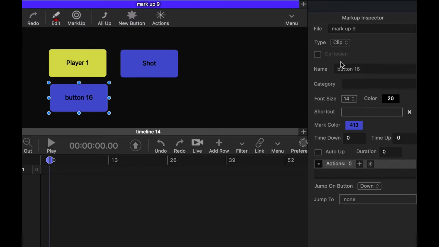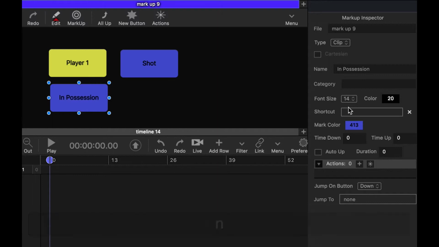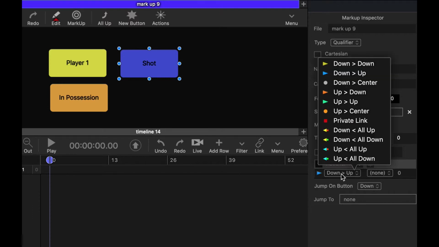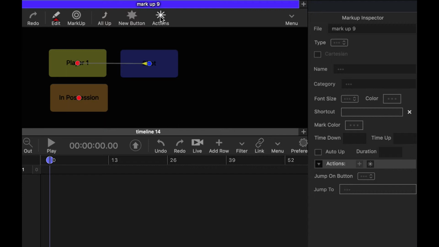All right, and then we're going to create an in possession button here, and we'll set that to a little different color. Okay, so we want the shot button to trigger the player button because the shot is a qualifier and is going to describe what is happening in the player event. So let's add an action. We're going to use a down, down. So we get this effect where when we click on shot, it's going to trigger the player action, right?